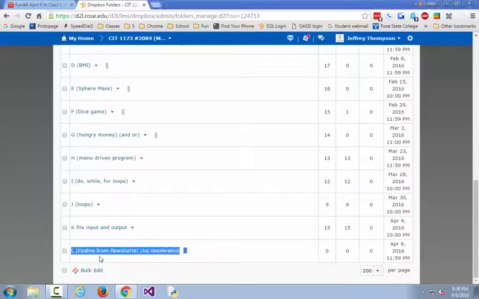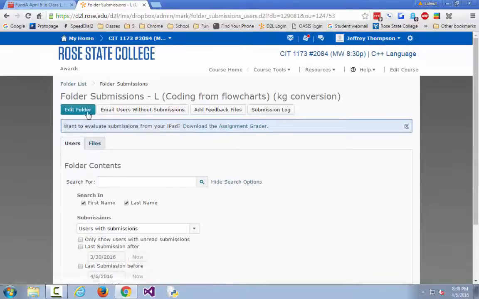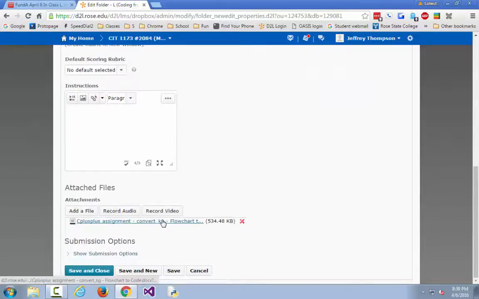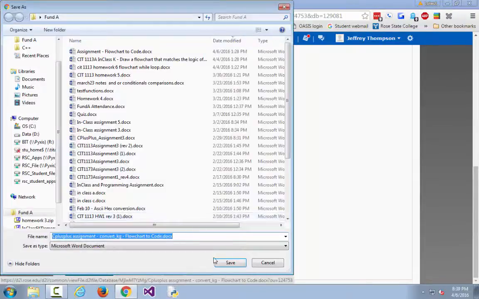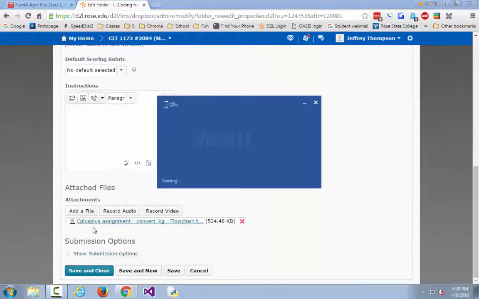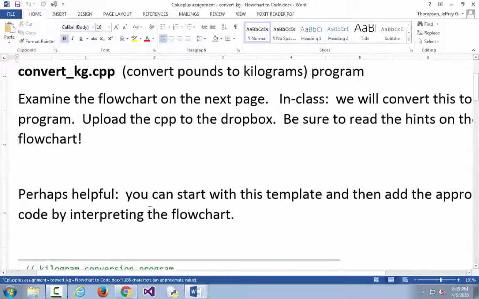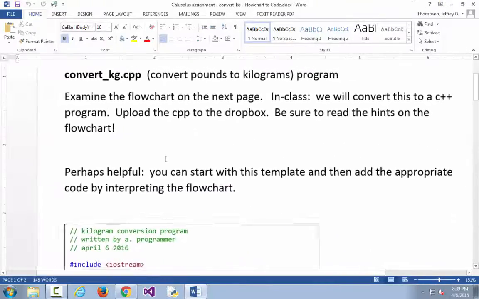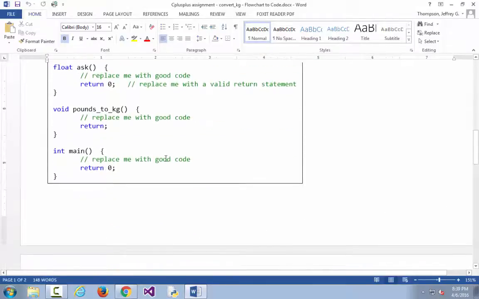So that's the assignment we're going to do. Let's open it up: L, coding from flowcharts. And I didn't put a PDF, I just put the Word doc, because if you try to copy code from inside a PDF, cut and paste code from a PDF, then usually it loses the indentation. And I gave you template code to start the program off.